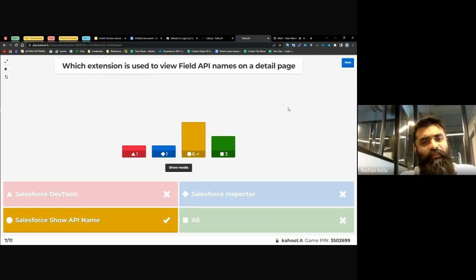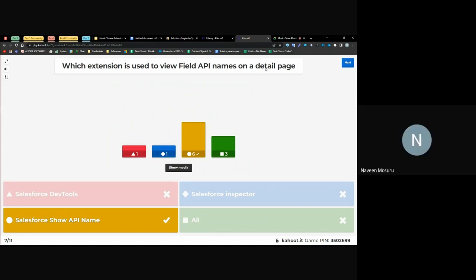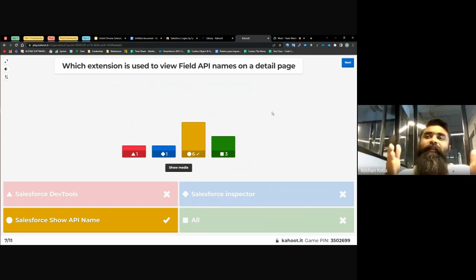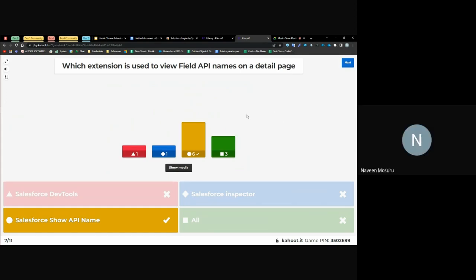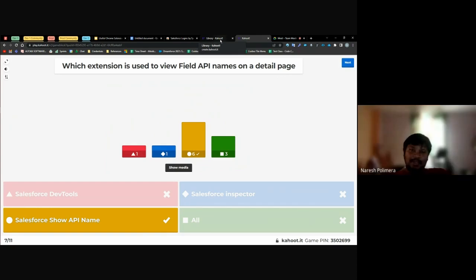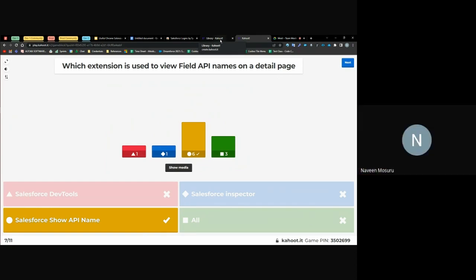Oh, inspector can also show API names, right? No, I mentioned the detail page. Yeah, on the detail page, if you want to see the API name in the detail page, there are only two extensions, which is Salesforce Show API Name, and there is another one which I don't remember. That's okay. Gone. Next question.